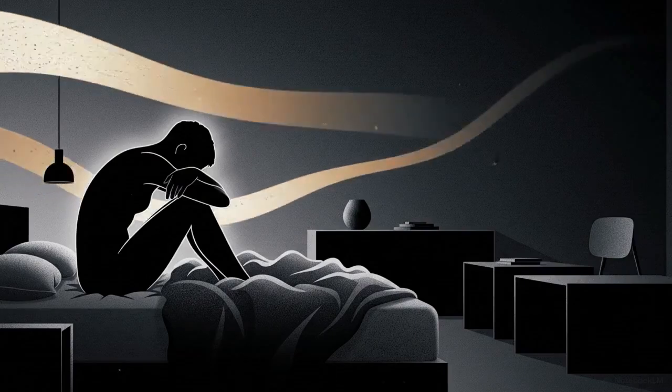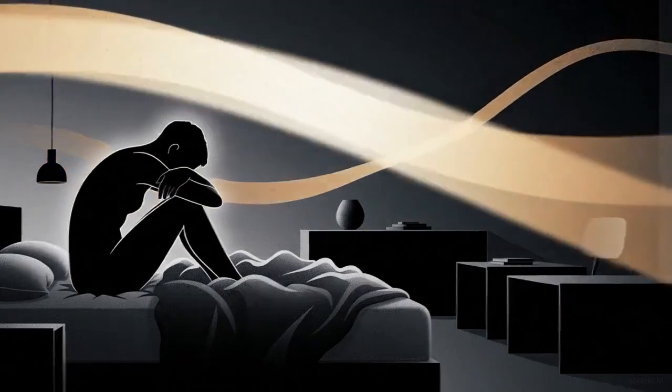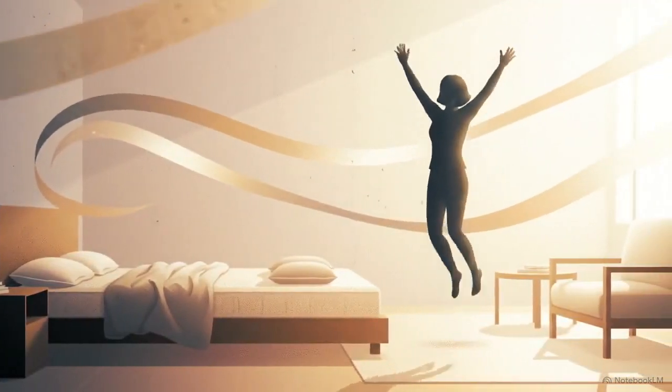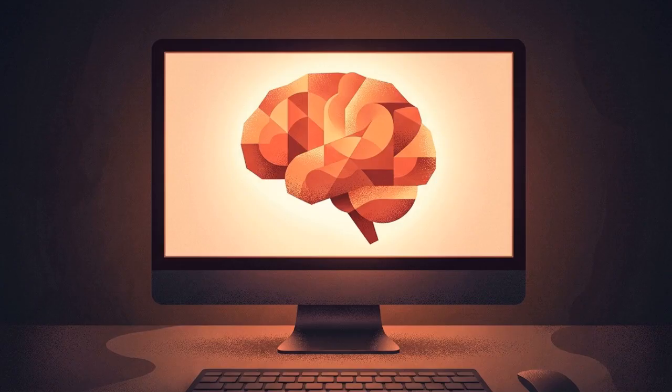You log 8 hours of sleep, but wake up exhausted. Meanwhile, others manage 5 hours and move through the day with clarity. Sleep functions as the brain's recovery mode, an active biological process designed to restore cognitive performance.